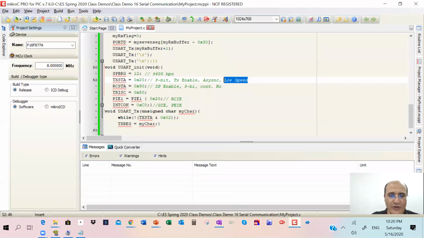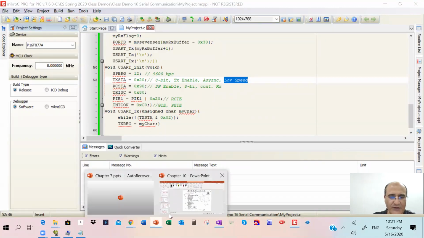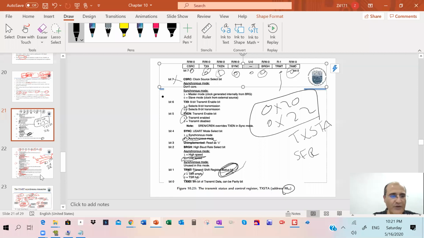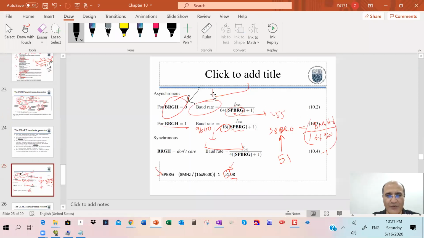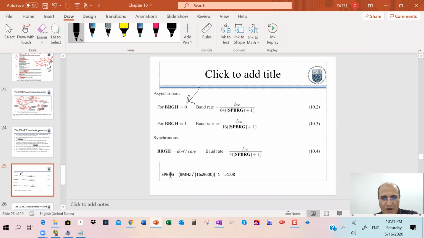So we use the low speed equation. This baud rate bit is going to be 12. If you apply it in this equation, we use this upper one, not the lower. If you use the bottom one for this 9600 speed, it will be 51 in this register. But we use this one. So what will the equation be?